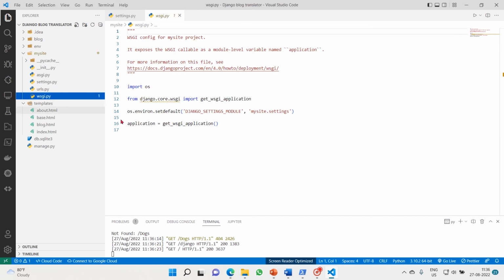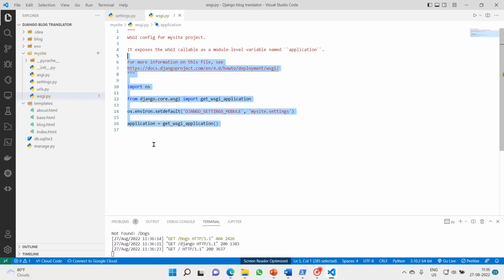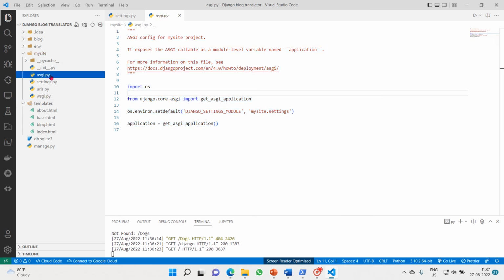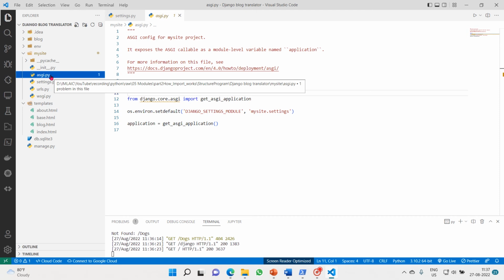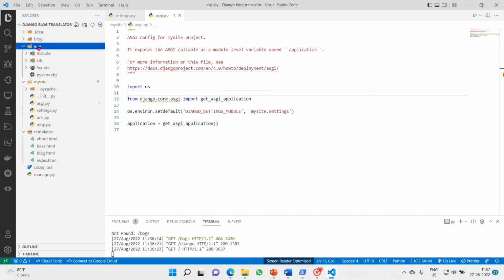And wsgi.py is for the different server configuration. WSGI is the main Python standard for communicating between web servers and applications, but it only supports synchronous coding. Whereas ASGI supports the asynchronous Python features also. That is the benefit. We have two types of server configuration here.